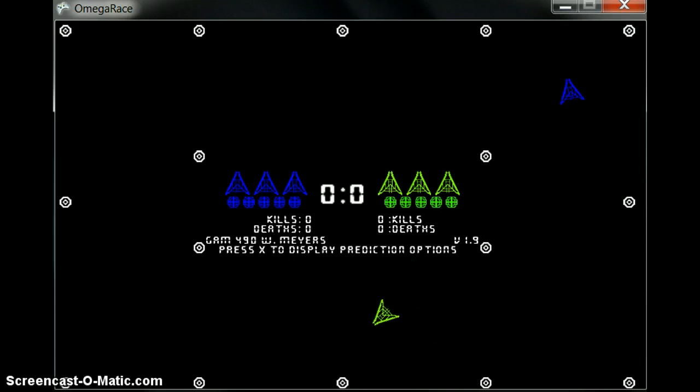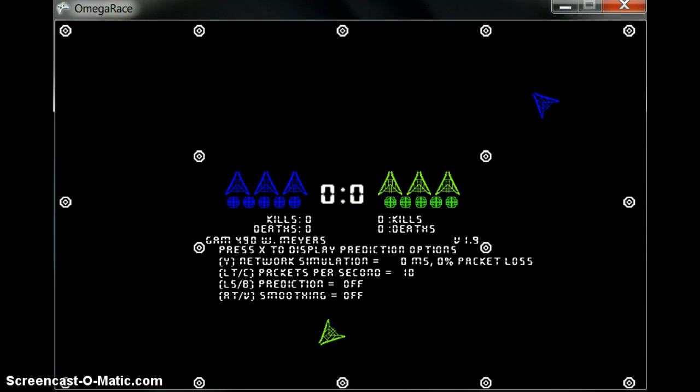You can see here that if I press the X key, all of your controls pop up with network simulation, packets per second, prediction, and smoothing. Only the host is able to control the different settings, but both machines can see them. So I'll increase the network simulation as well as the packets per second.